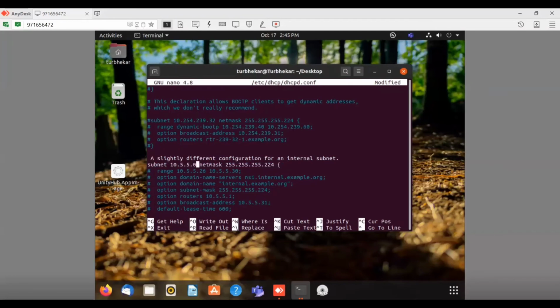Like we need the subnet. Our subnet is 192.168.0.0. This is our network address, and the net mask of our address is 255.255.255.0, as we have 24 bits on the network side and 8 bits on the host side. It's a class C private IP, and the range we have to give is from 192.168.0.101 to 192.168.0.105.